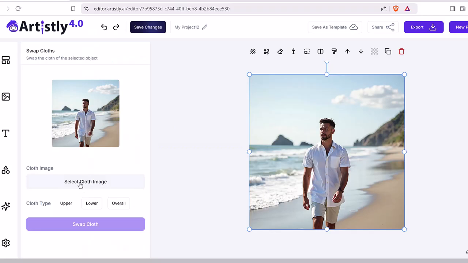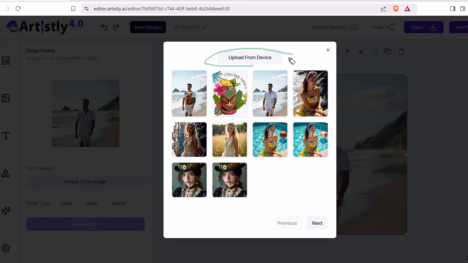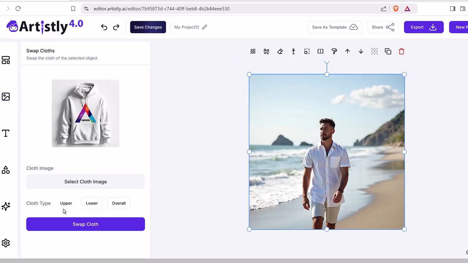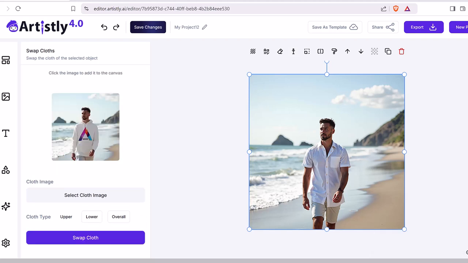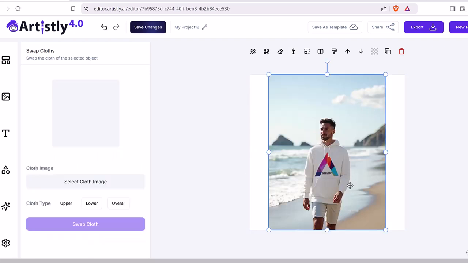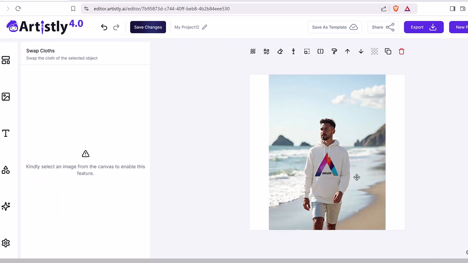And then now all I have to do is click on select cloth image, and I'm going to grab that image. I'll just click on this upload from device option. And then I have the hoodie here. I'll just do the upper. Click swap cloth. Now he's going to be wearing a hoodie. There you go. To the left, as you can see here, you have this person wearing a hoodie. Just click on it. It looks perfect. And I generated this hoodie within Artistly itself, right? So this is how we can basically do the cloth generation with the merge magic feature.